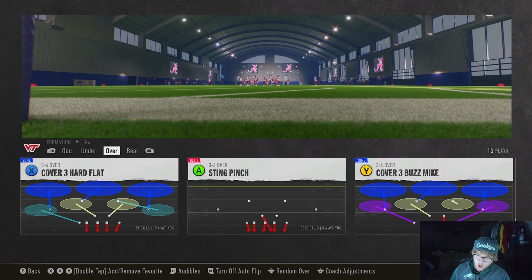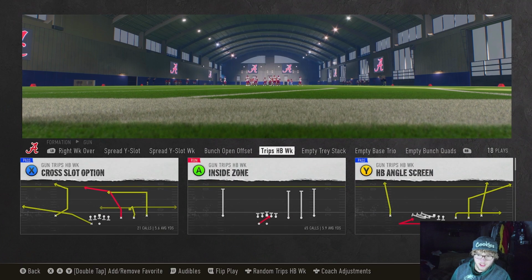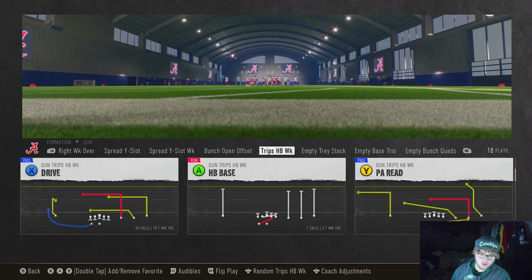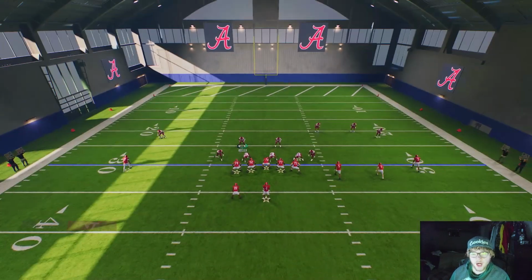Next thing I think we're going to go over is I'm going to have the offense come out in a trips type of formation. It's not trips tight end. It's almost like a spread out type of trips.